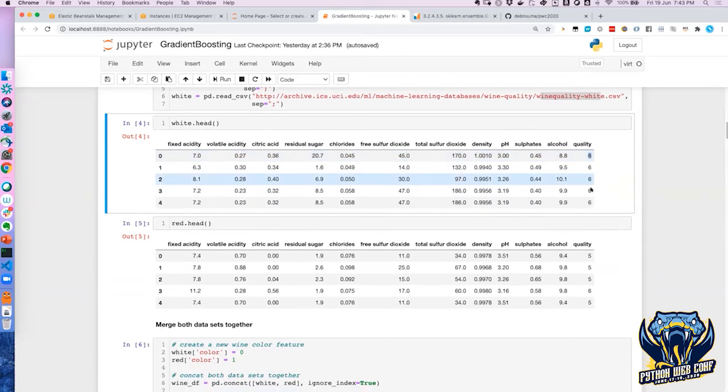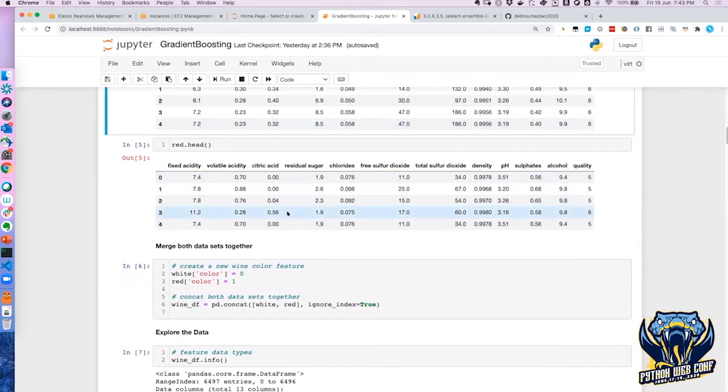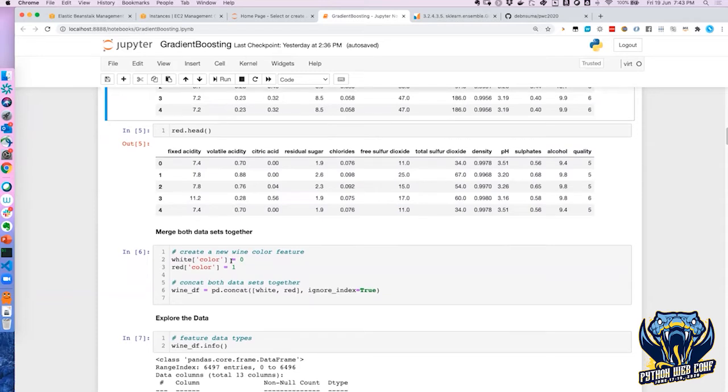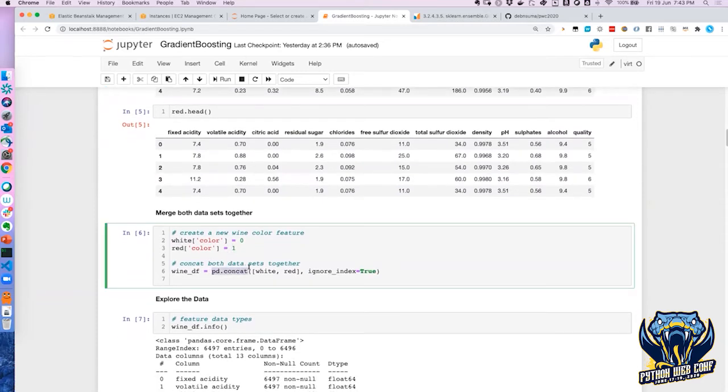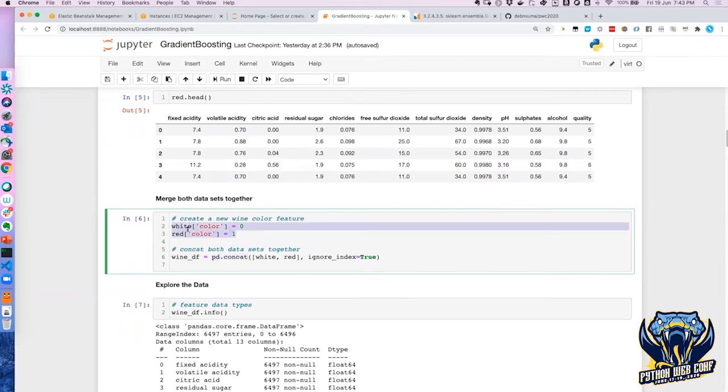Okay. Now, since we are dealing with two different data sets, what we are going to do is concatenate the two different data sets into one single data set. And this is what we are doing. We are just doing a pandas concatenate, and we are adding a new column called color, so that we know which data point is coming from which data set. So we are adding a new column called color, and if the color is white, we will have 0, or if it is red, it is 1.